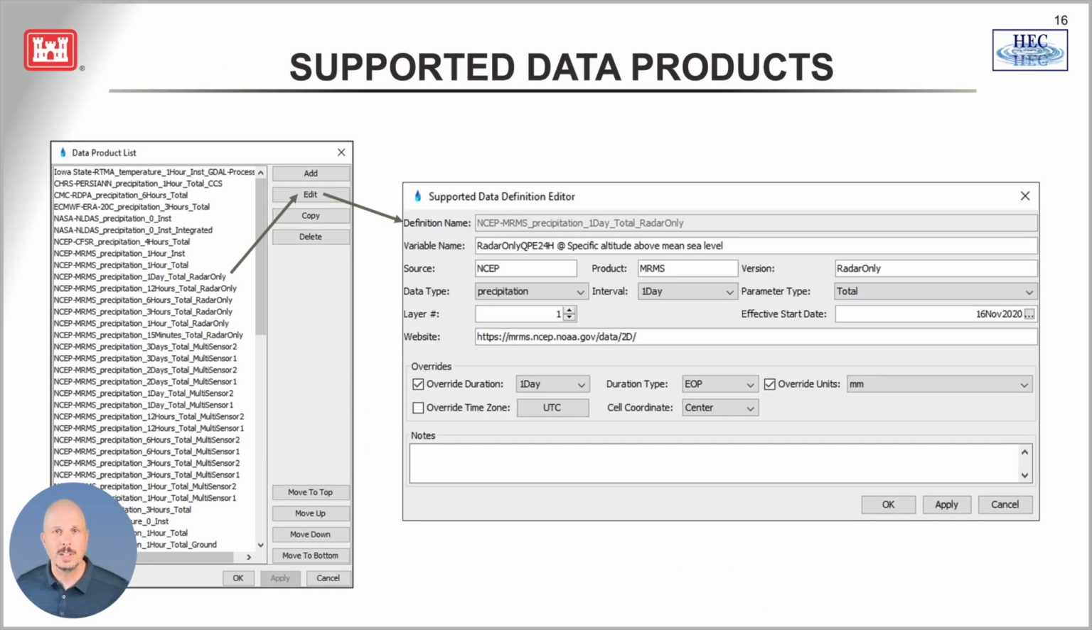Quite often, unfortunately, meteorological products are lacking in metadata, in particular the interval or duration of a record. A number of the supported data products in MetVue have required metadata overrides and are included in the data product list. Users can add to the list other products that need additional metadata inputs through the supported data definitions editor.